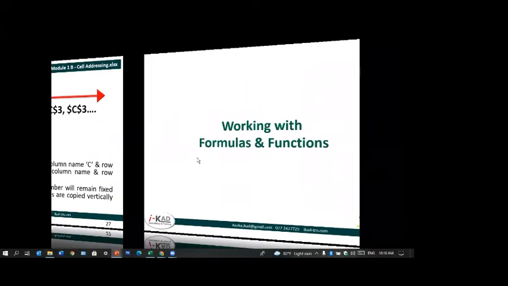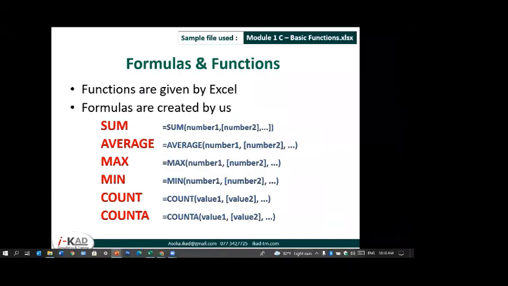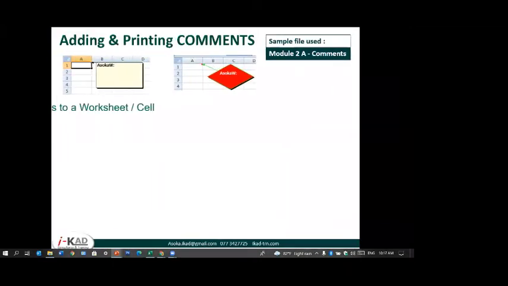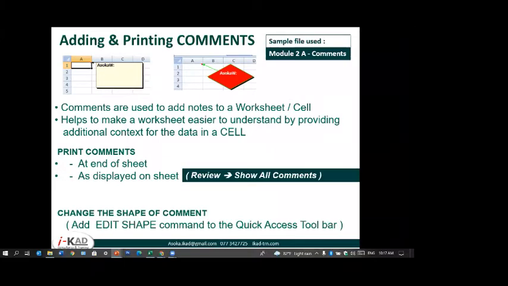Simple as that. Working with formulas and functions. These are basic functions. I will just run through that. We won't be doing all that. This has a lot of things. You know how to put a comment? Right click on a cell and put a comment.